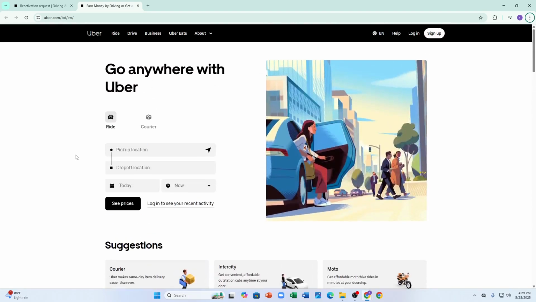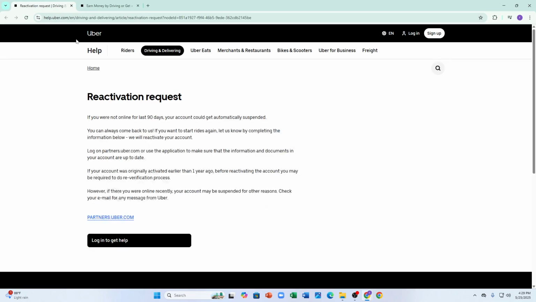Before that, there are some conditions. If you are not online for the last 20 days, your account could get automatically suspended. You can always come back to them if you want to start rides again. Let them know by completing the information below, and they will reactivate your account. Log on to partners.uber.com or use the application to make sure that the information and documents in your account are up to date. Let me first tell you how to go to this page.